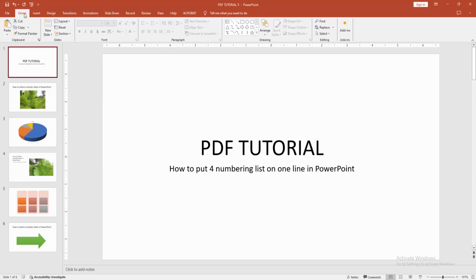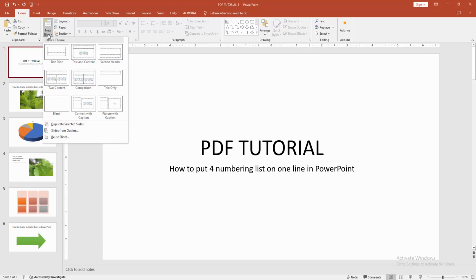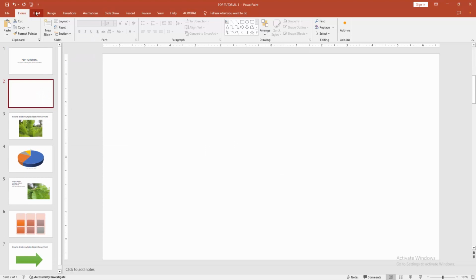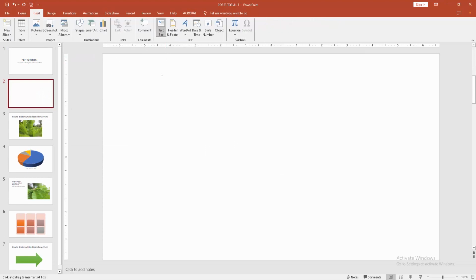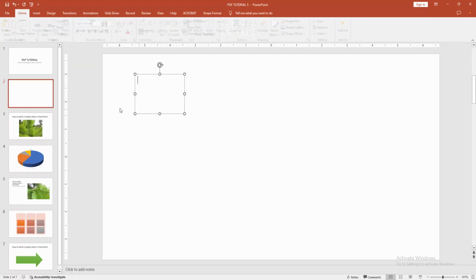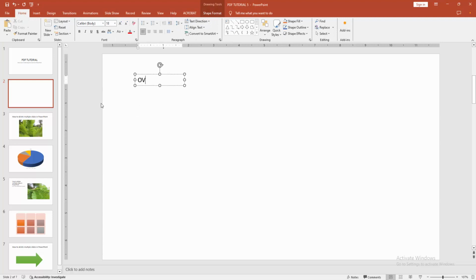At first, go to the Home menu. Select the New Slide drop down menu and choose Blank. Then go to the Insert menu. Click the Text Box option and draw a text box. Then write anything. Now I am writing some text.